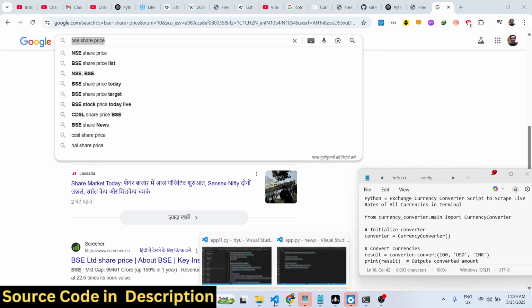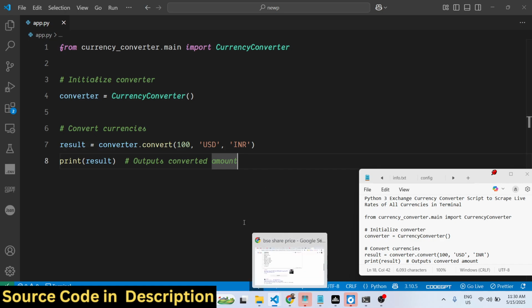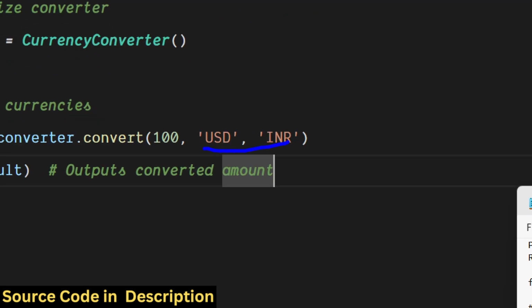So in this video I will show you a free Python module which allows you to get the rates of all the currencies in the world. You can basically make a currency converter kind of an application using this module. So you will see we are converting from United States dollar into Indian rupees.